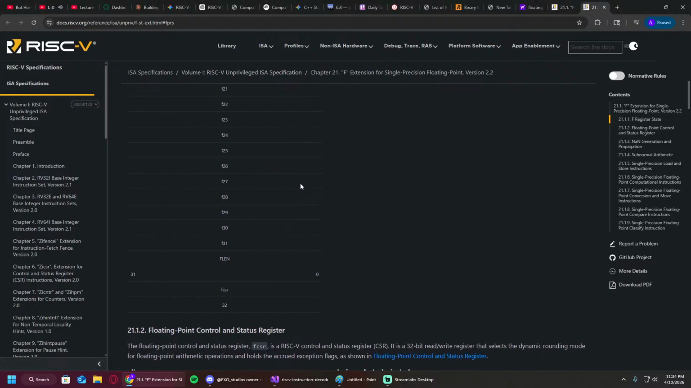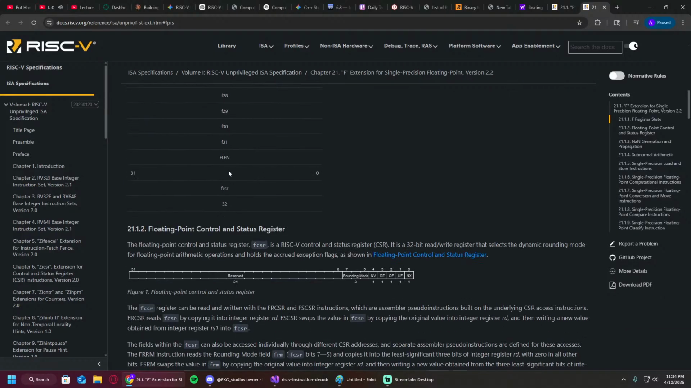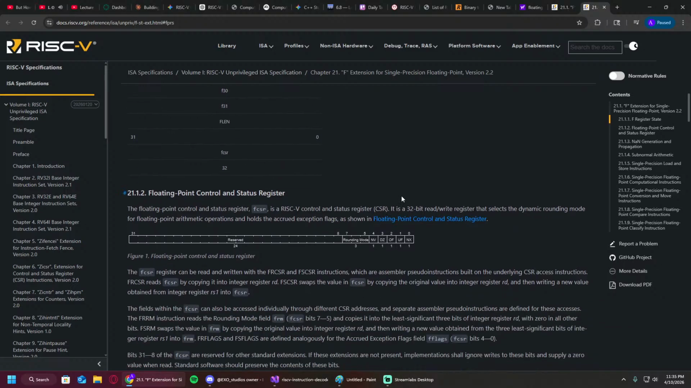Okay, wait, so are there 32 registers or are there more? It seems like it's a bit different here. 31 is there, but we have FLEN, which is the length of the register. FCSR, the control and status register. Okay, that's interesting. It is a 32-bit read/write register that selects the dynamic rounding mode for floating point arithmetic operations and holds the accrued exception flags. Okay, so that's actually very interesting.